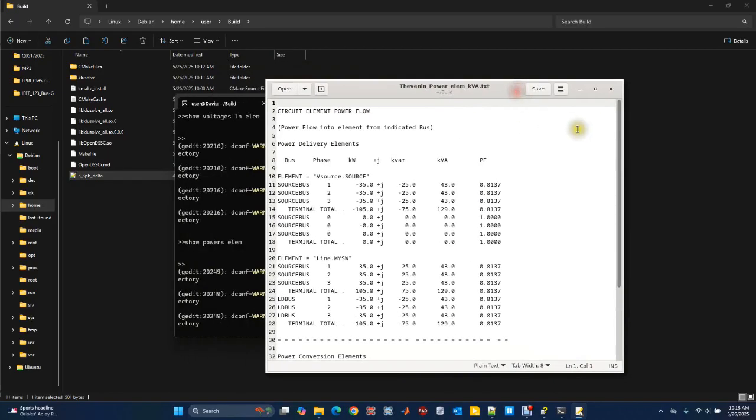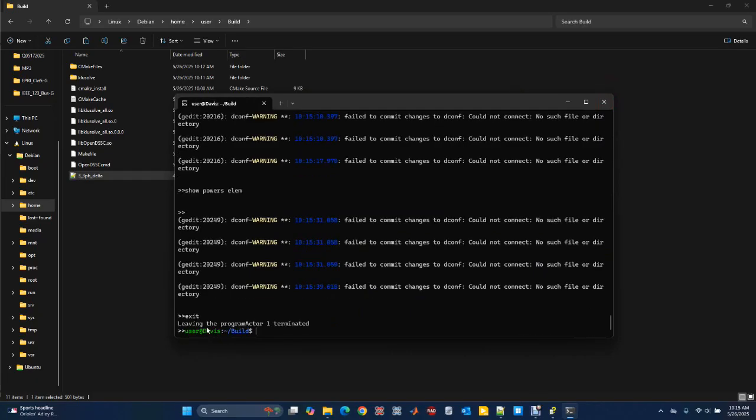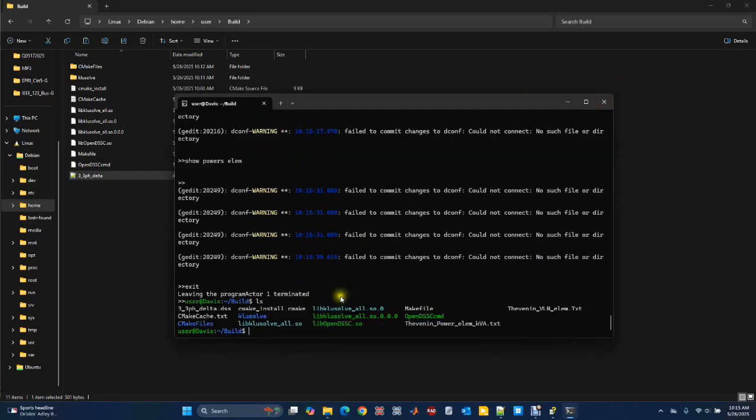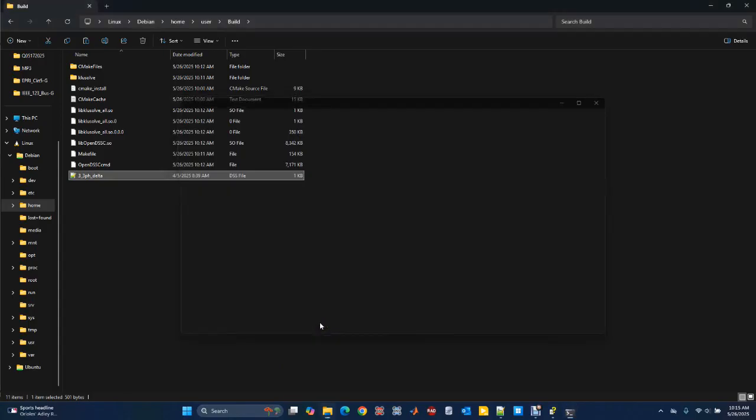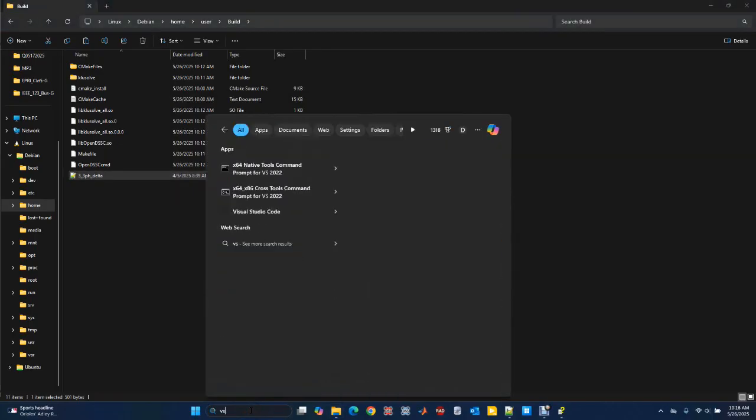Also, if you get into the build folder within Linux, you're going to find not only the executable, but also the DLL totally compiled. Here, I'm just asking for what's inside. You can see the DLL, you can see the executable. Everything looks fantastic.